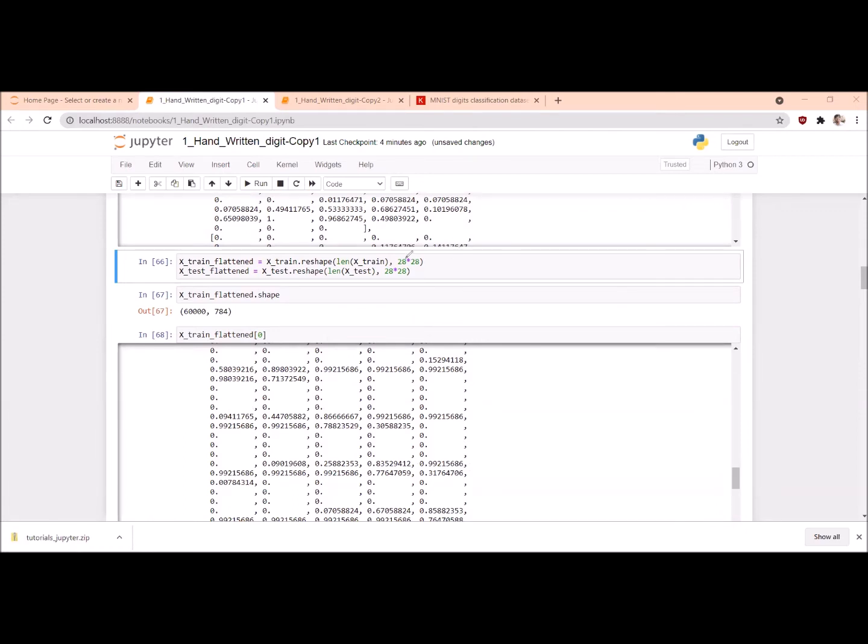Now, after that, we want to flatten. What is flattening? You are saying it is a 28 by 28 image, that is fine. But how can I give this 28 by 28 to the neural network? There is no need to worry. What is 28 multiplied by 28? It is 784. You take those 784 values. We are changing this two-dimensional array to a single-dimensional array. That is what we call flattening.